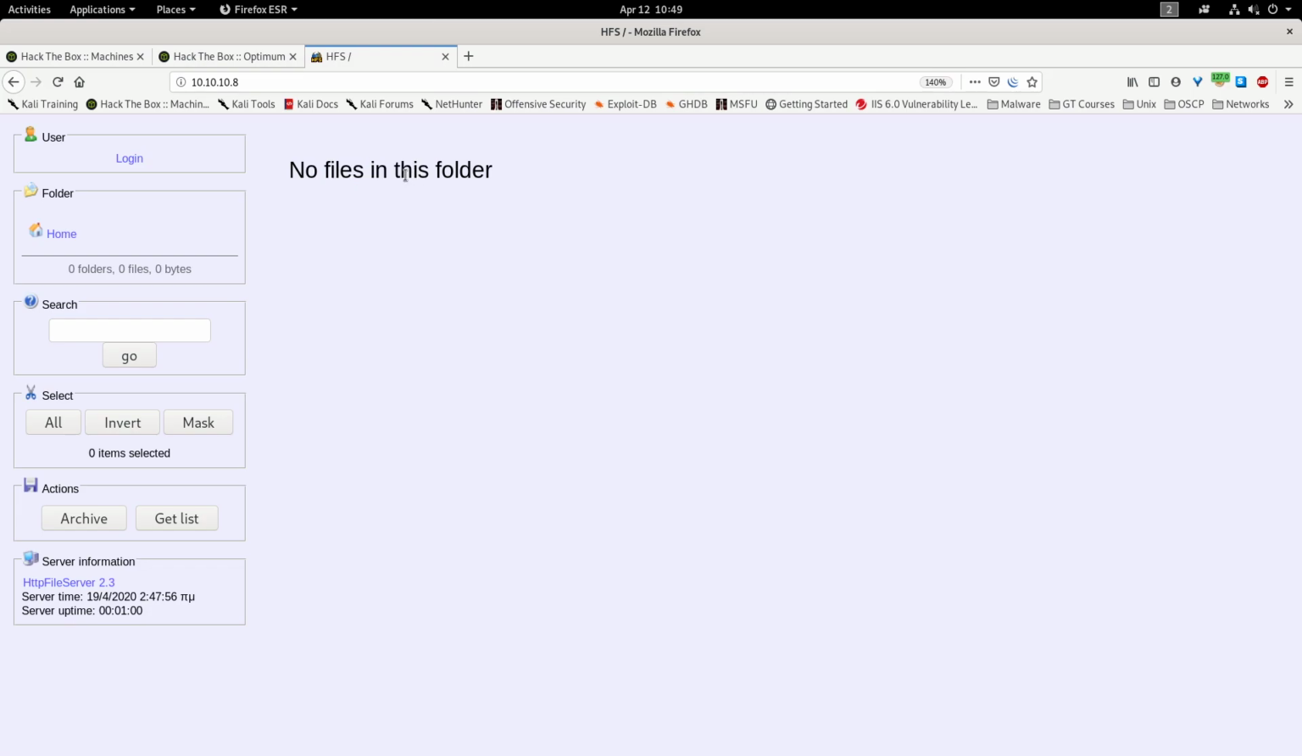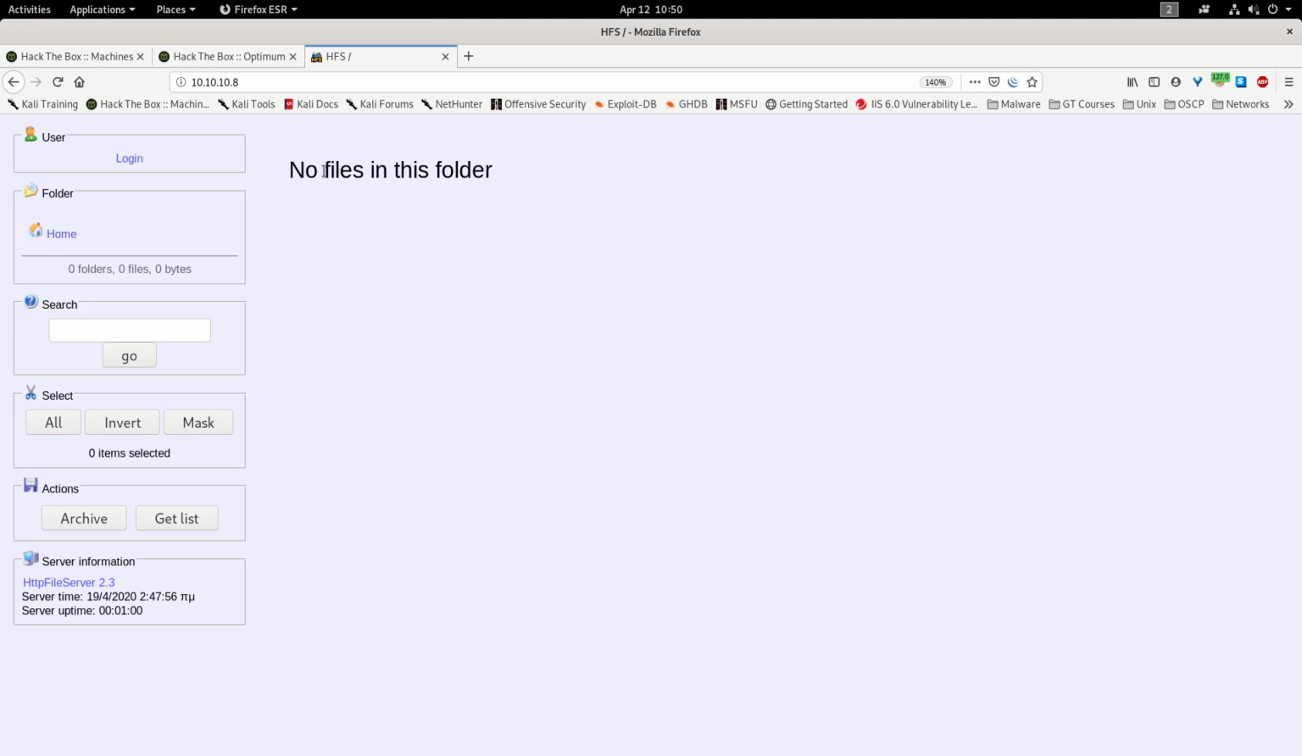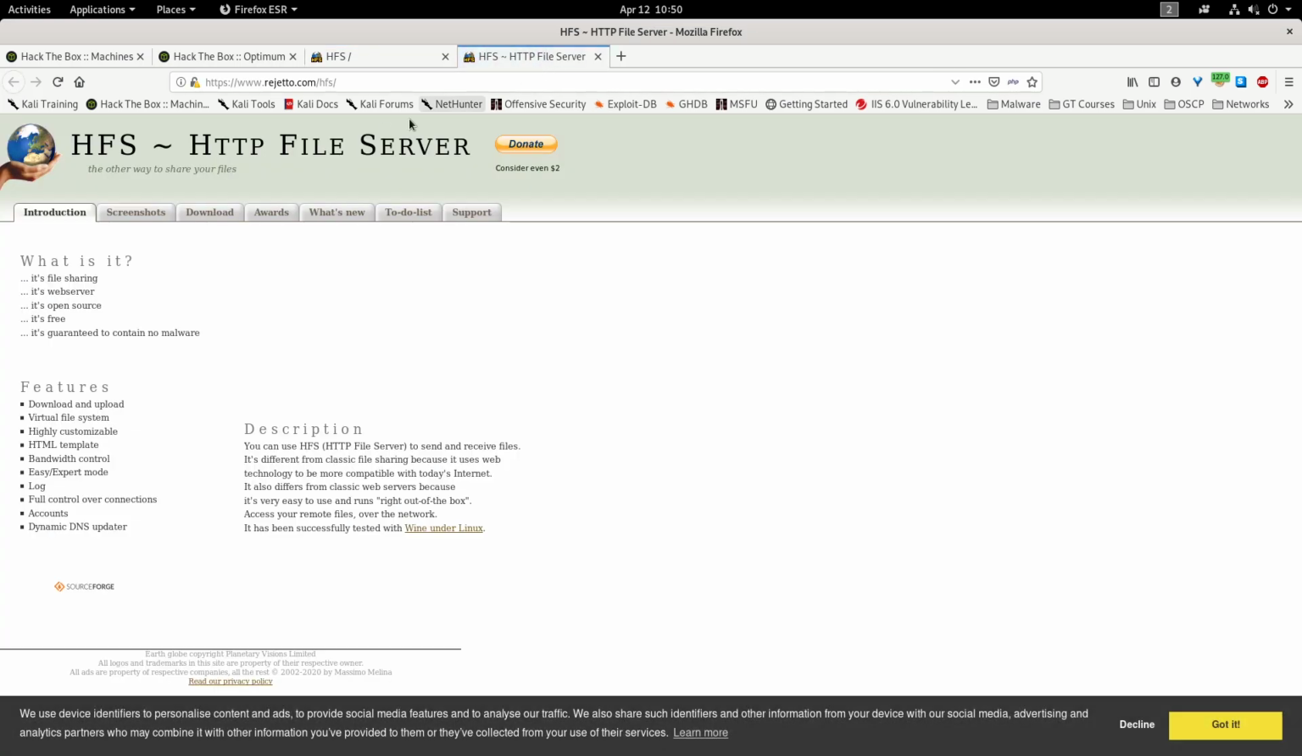Okay, we seem to have some way to archive, maybe select and download files, and it's showing that there's no files in this folder. But we also see that we have HTTP file server version 2.3. And since this is possibly a custom file server, or it's not too popular, it would be a good idea to go ahead and take a look at it. So it's Rejetto HFS. You can use this file server to send and receive files. It's different from classic file sharing because it uses web tech to be compatible with today's internet.